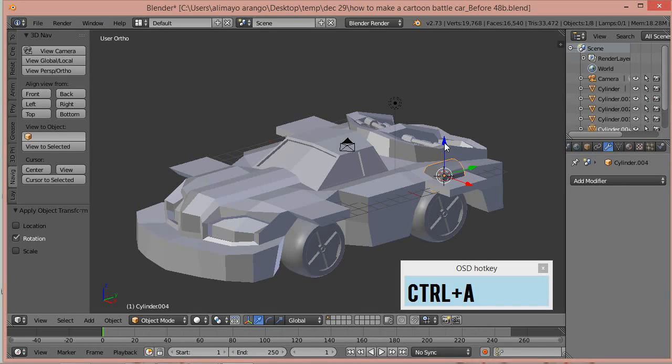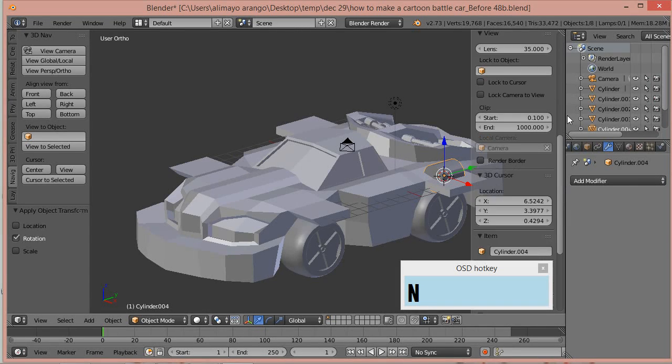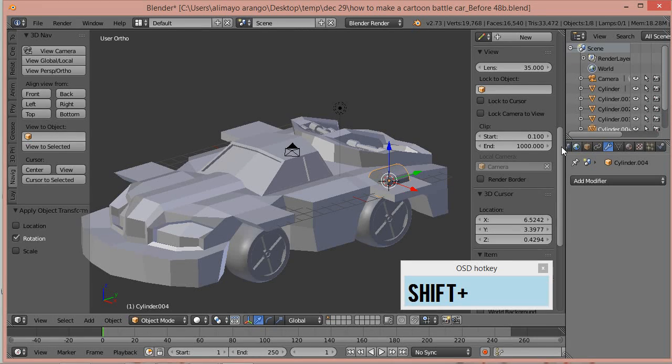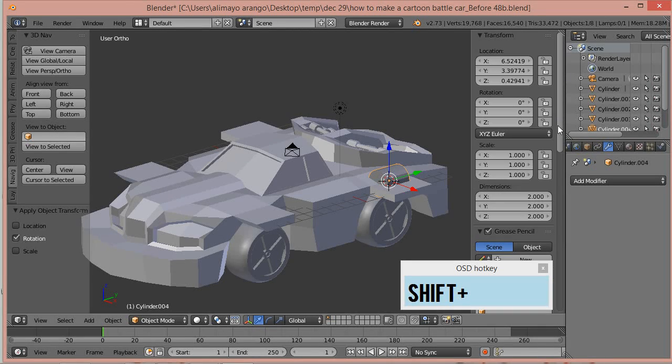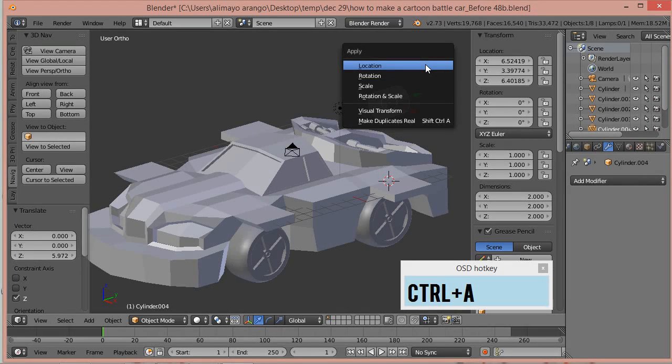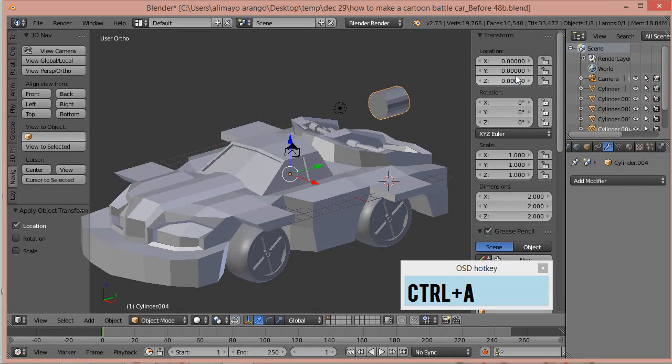Actually, let me show you that. If I hit N, if you ever see anybody do that, I scroll up here, right, you basically want this object. Now watch when I move it up. See how when I moved it up, these numbers changed. You don't want these numbers to be like this. You want these numbers to be 0, like the rotation is 0, right? So the way you can get these numbers back to 0 is you press Control A and then just apply a location. Now you can see they're 0.